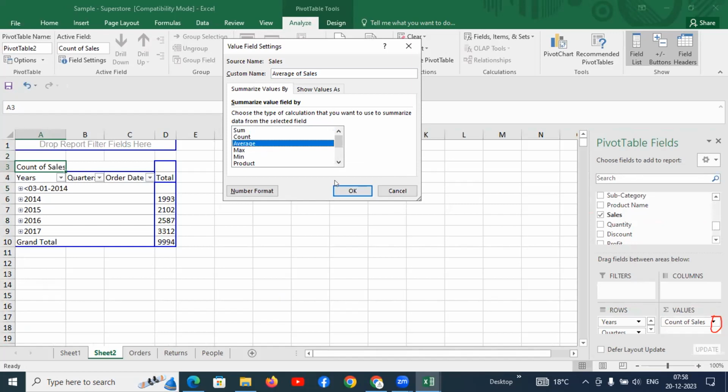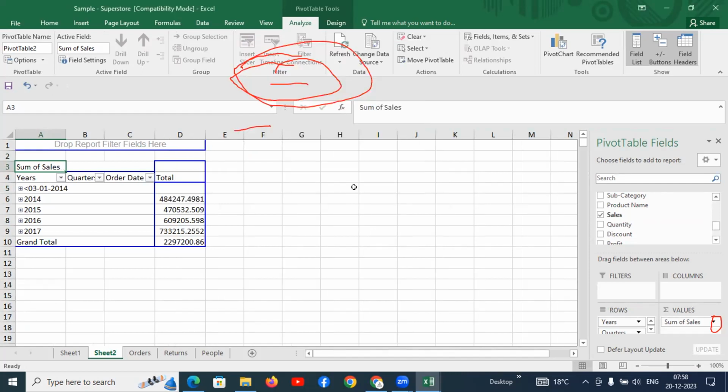I don't want you to click on that. See, you also have an option to rename this. Right now it will be called average. If you want to change this column name, you can. Instead of sum of sales, if you want to say total sales, you can also do that. So you can click on OK, and you are able to see the entire data which is available here.